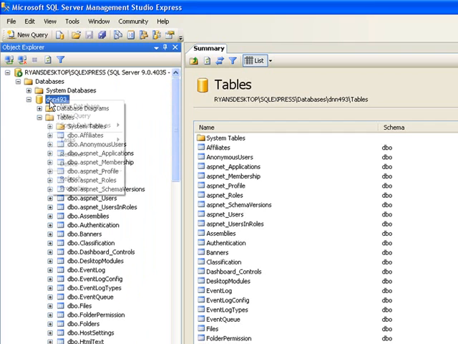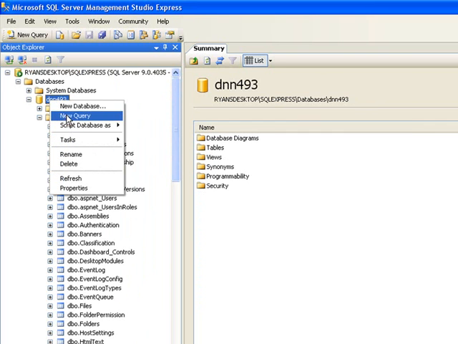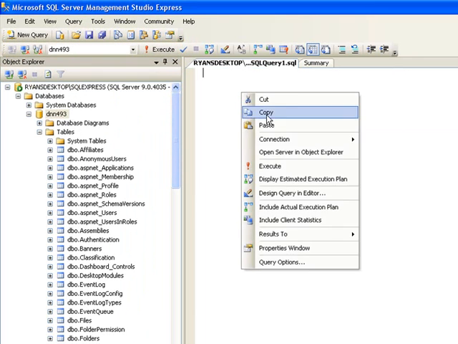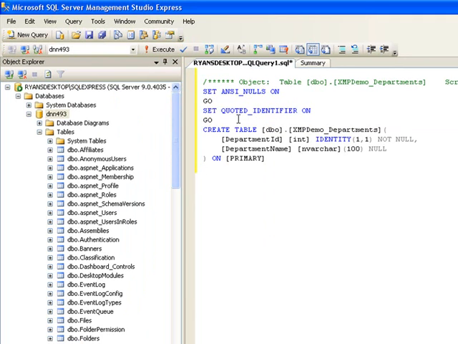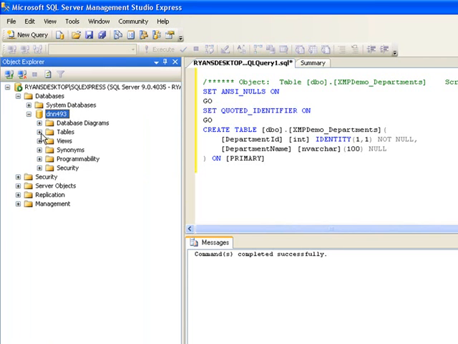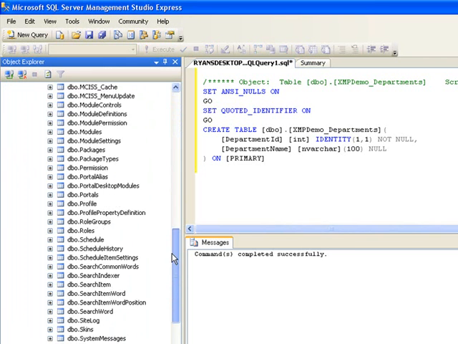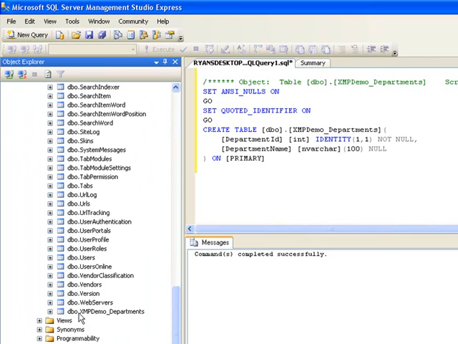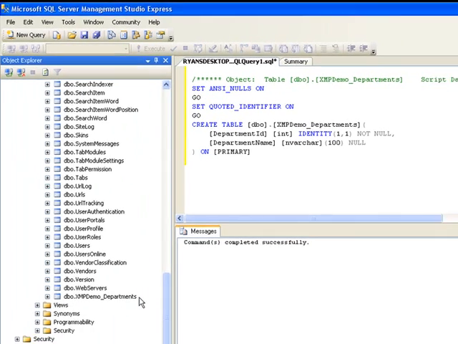If I right click onto the database and select New Query, I can paste the contents from my clipboard, select the checkbox to parse that to make sure everything works, and it does. I'll select Execute, and the command has been completed successfully, which has basically created a table within my installation. If I hit the refresh button, open up my tables, scroll down to the bottom, you'll notice that the XMP demo departments has been created.